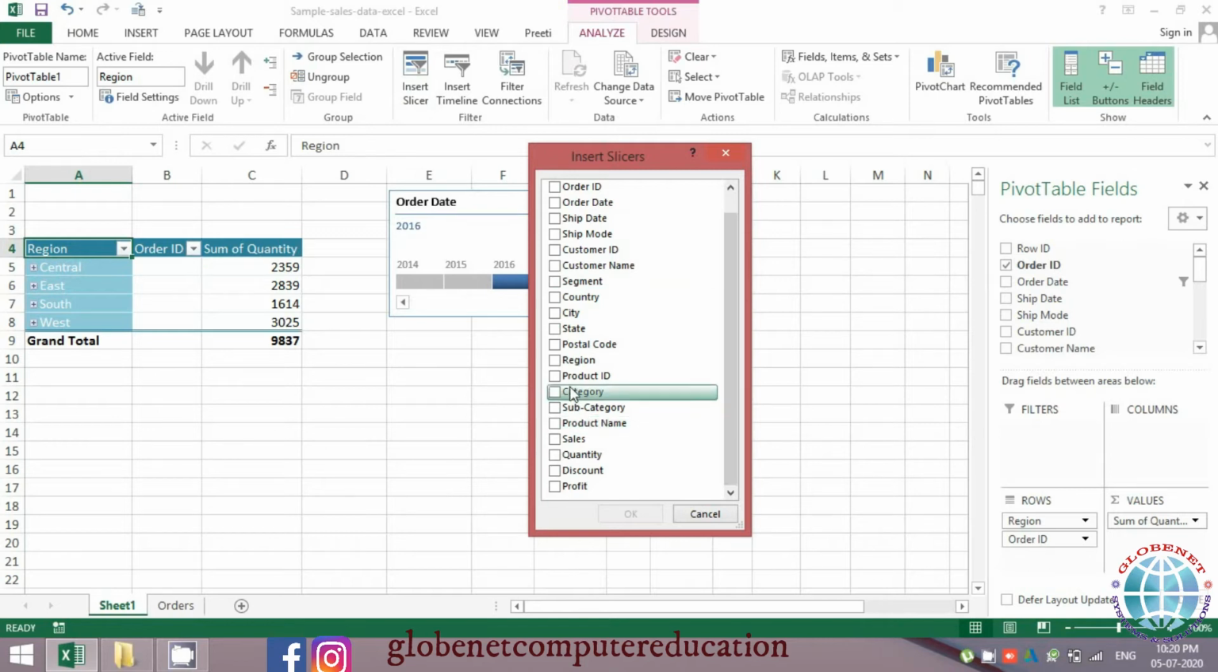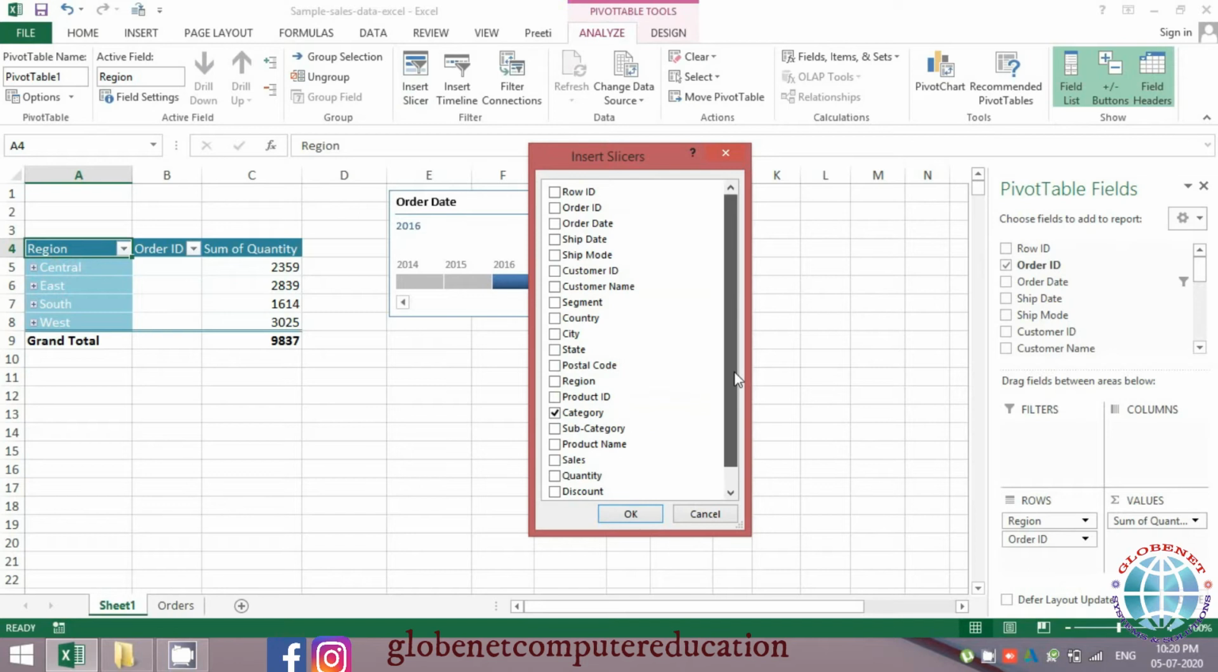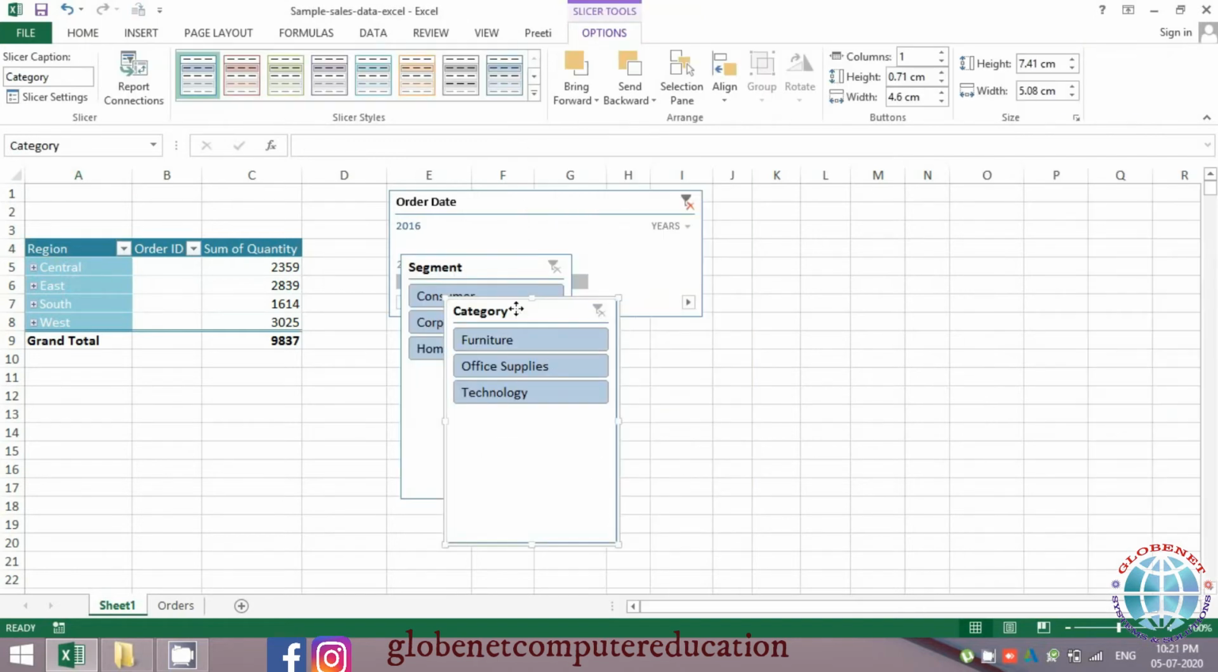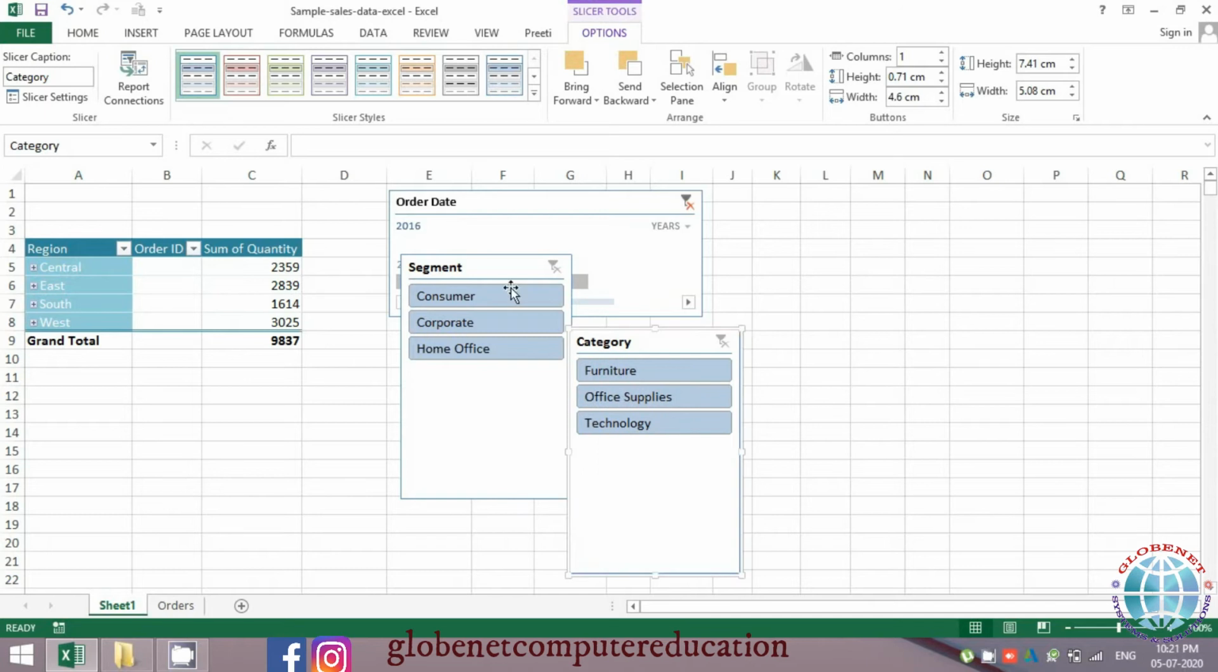Let's say I take region, which is already present, so it may not be that useful. Let's say I take category. If I take segment, okay. So I've taken a few tables.